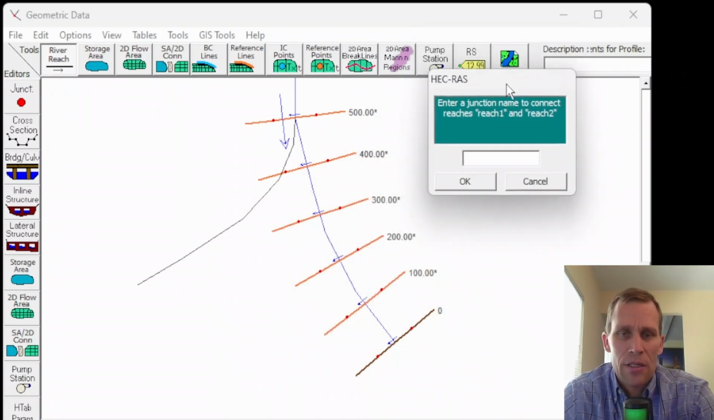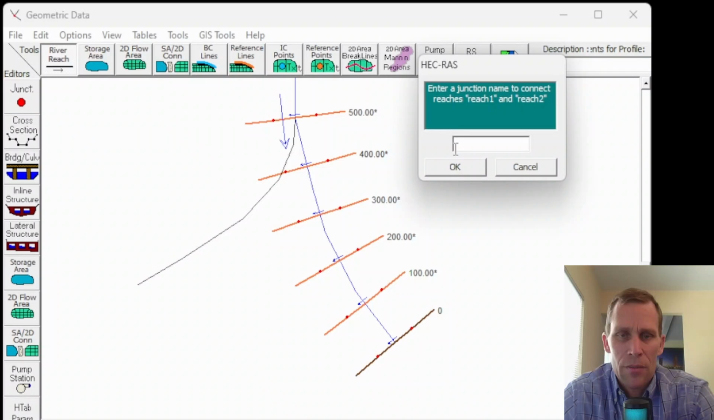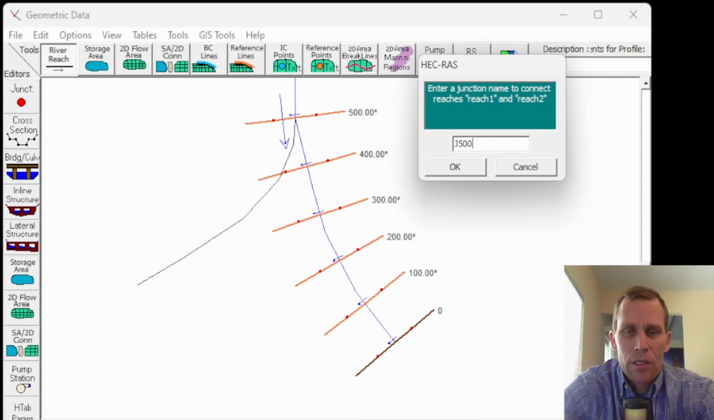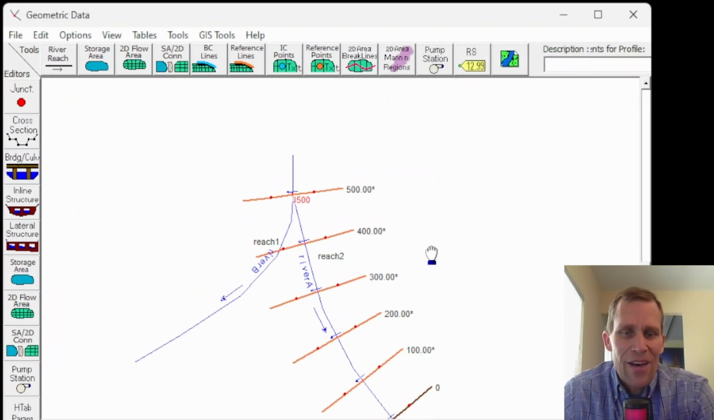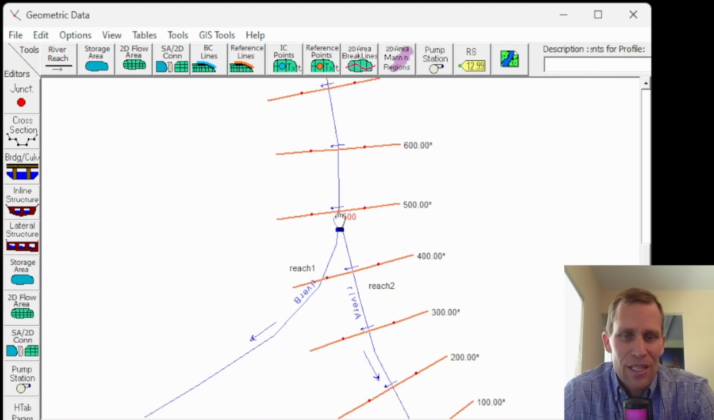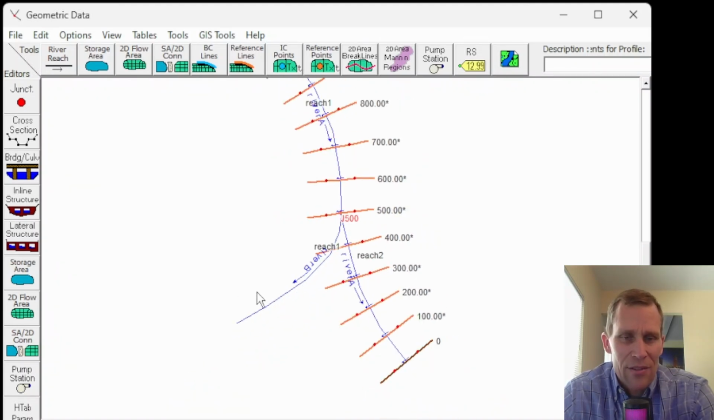The last question here is, what should I name the junction? Enter a junction name at this location of River Station 500. Anything would be fine. I'll just call it J500. Okay, so we are good to go. What we have now is the junction in place, J500, as well as our new River B reach 1 and renamed River A reach 2.